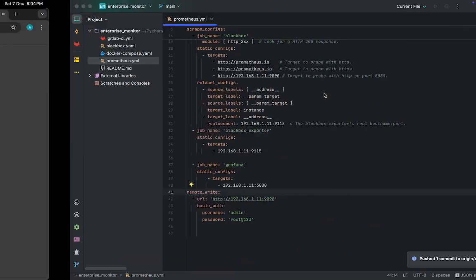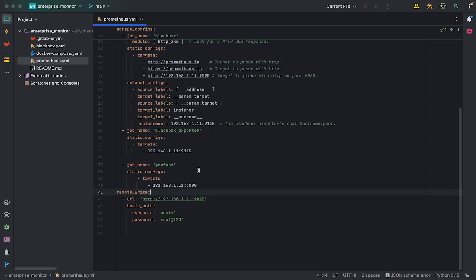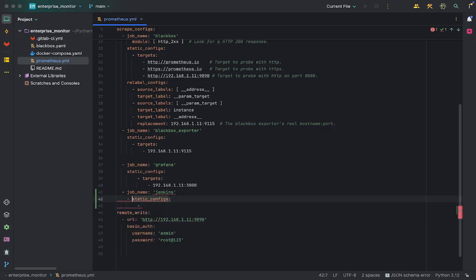And meantime, let me add the configuration as well. So here, let me add another job for Jenkins. Okay, so job name I'll give Jenkins, and static config sets will be your targets, and your target will be the IP address of this Jenkins.